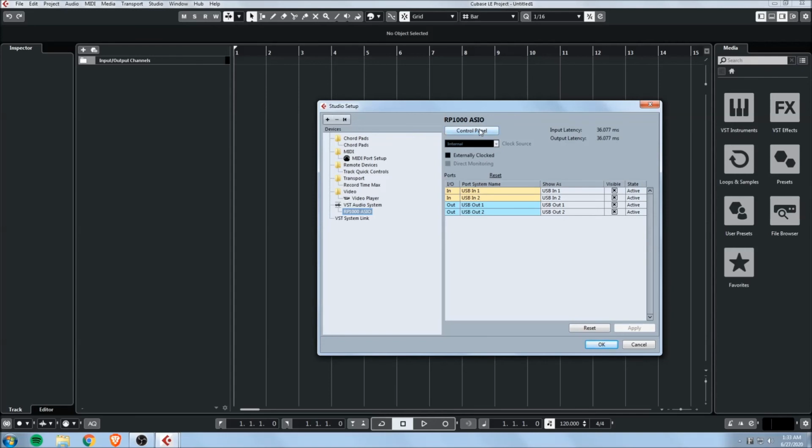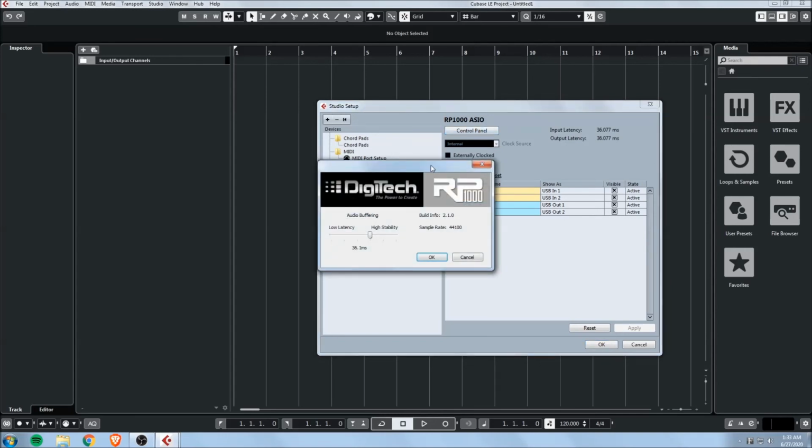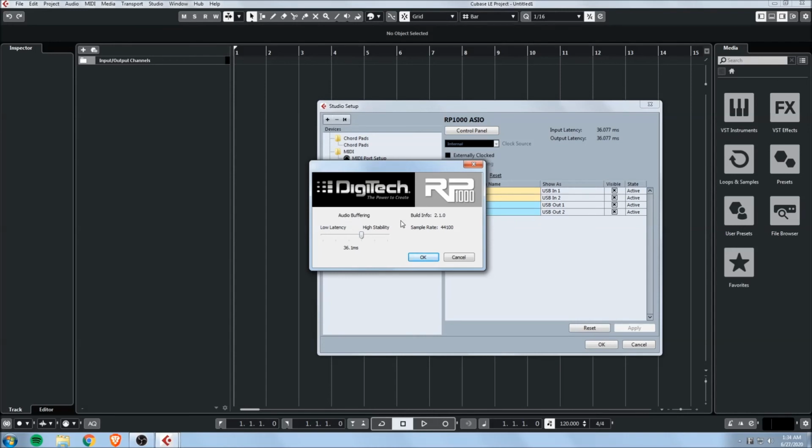You can also click on control panel if you want to see the configuration for the audio buffering for the RP1000. You can drag this cursor here to select the latency. If you want low latency, just go ahead and select here. And if you want high stability, to avoid crashes of the DAW, select here. Let's just choose the middle one, the default setting, 36.1 ms.